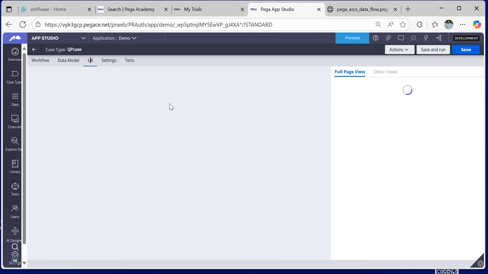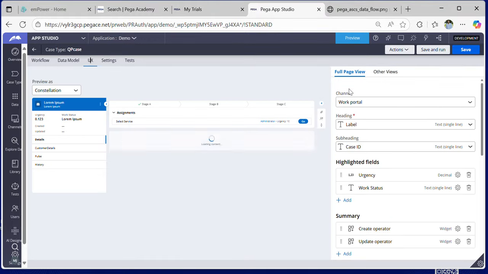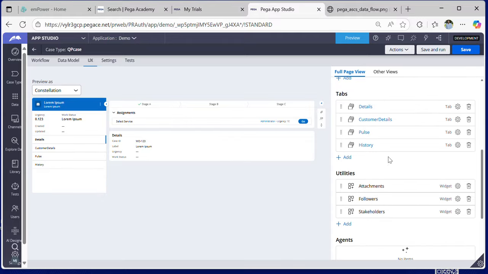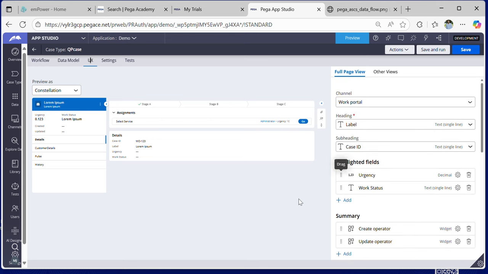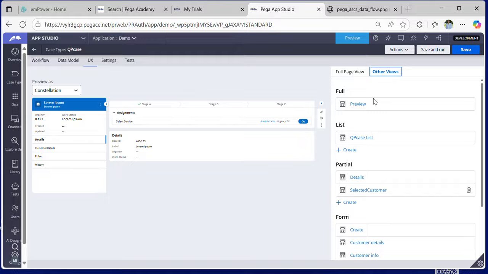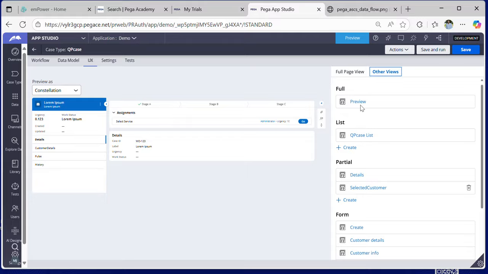You create a case, and you will get a full page view. The full page view is nothing but the view that you get when you run a case. Whenever you run a case, as in traditional UI, you can also see all these things, right? Urgency, details, summary tab, all these tabs and utilities. What are the utilities? Nothing but the attachments that are there, and the followers related to this case, and many other things. This is nothing but a full page view. As I said, it is all about views. Pega will also have a preview, which is nothing but a case full view.